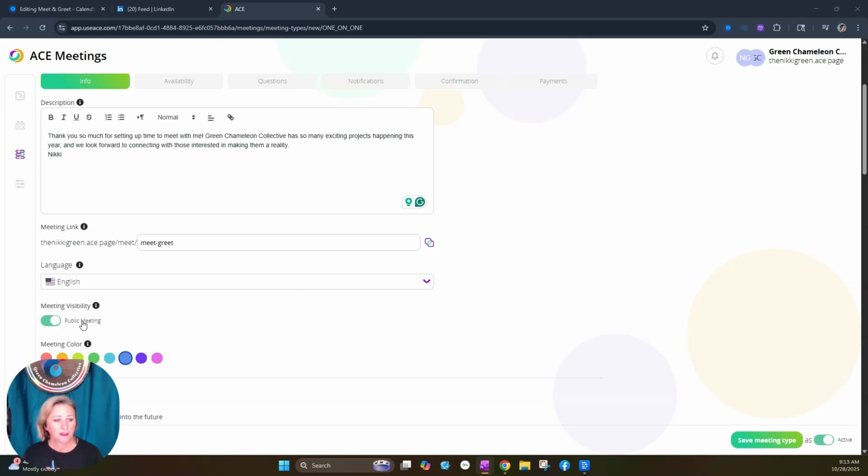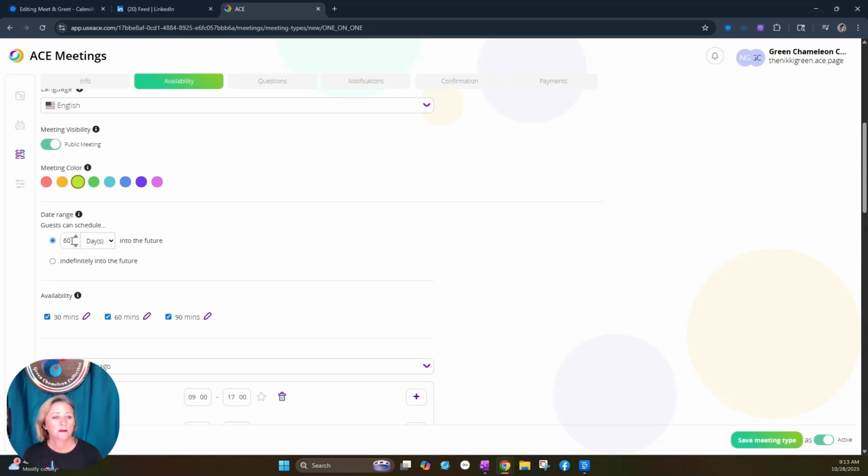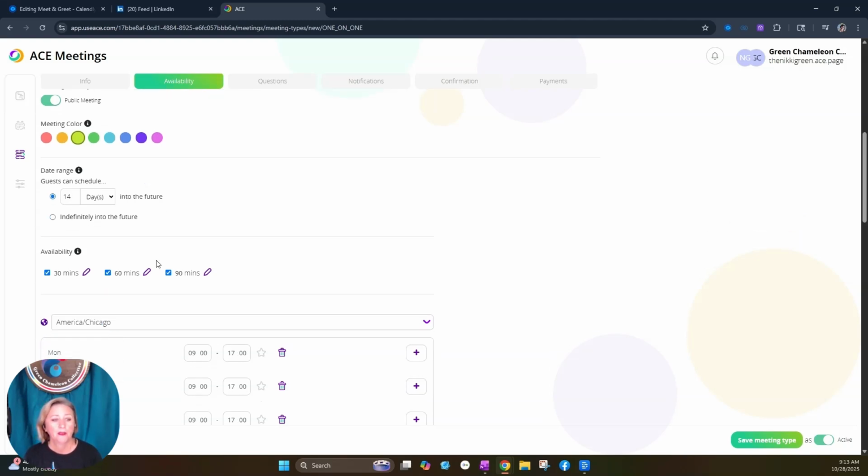Our primary language is English. For one-on-ones, I like to do yellow. I'm not sure if that's yellow, but we'll call it yellow. And then you'll see I don't have as many options here on the date range. I have indefinitely or 60 days. So for me already, that's a little bit unfortunate, but we'll go ahead and just put that at 14 days so it'll dynamically roll forward.